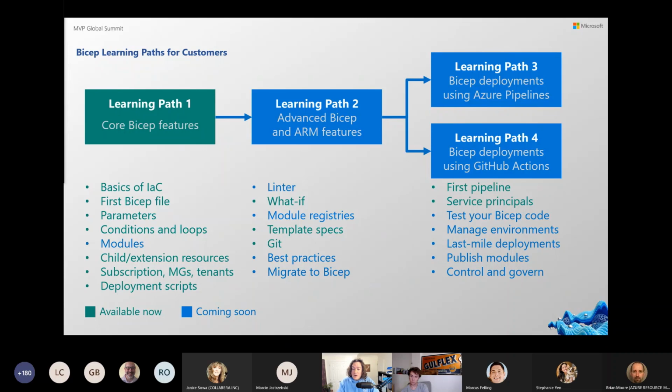Although we will be adding an extra module to that once some of the new Bicep features are available. And then the second learning path we're aiming to publish around the end of August, and then the pipelines learning paths hopefully by the end of the year.